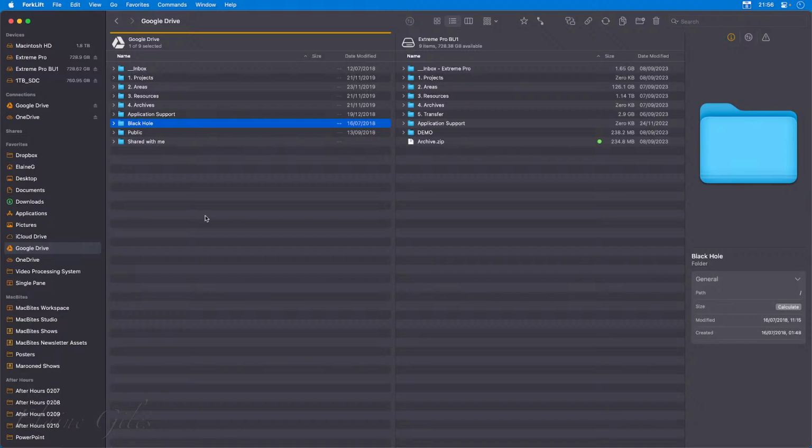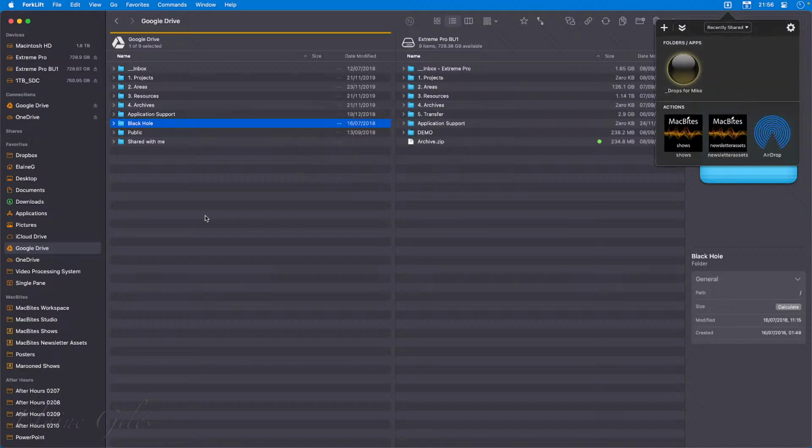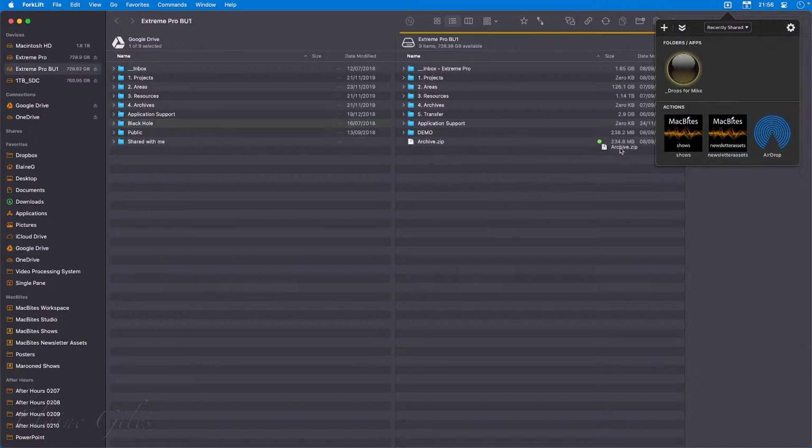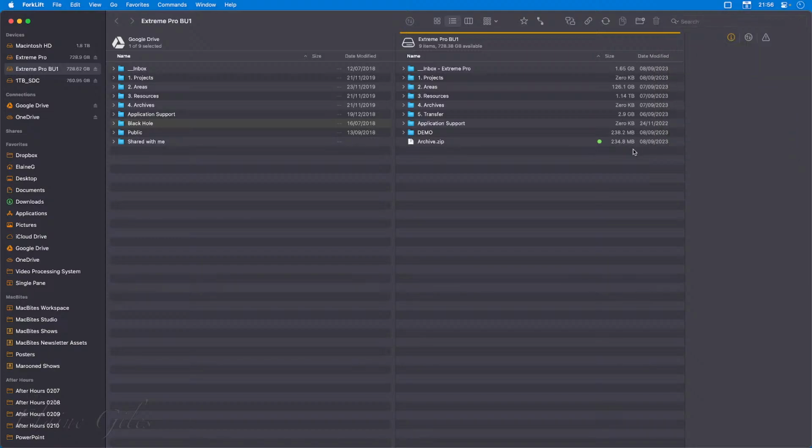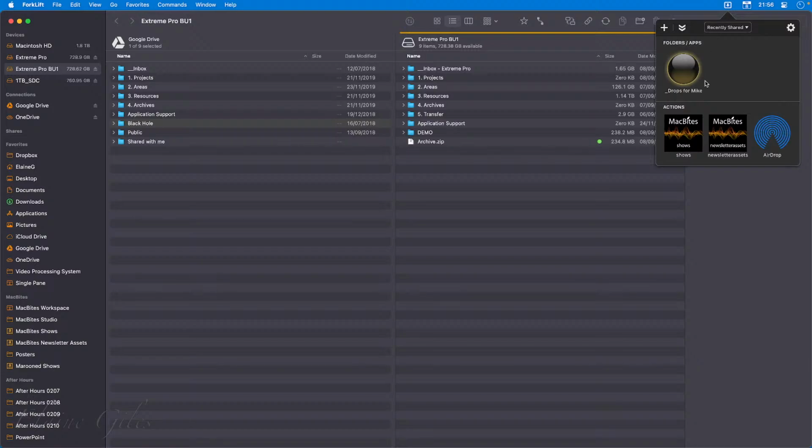So if I show you what DropZone looks like, it sits up there and there's drops for Mike. And if I want to send a file straight through to Mike, I drag and drop it to that icon. So I will take that and I will do that. And that is now on its way to Mike. You see the speed of that, and now it's in Mike's black hole. I can also use DropZone to send a show up to MacBites or send it to the newsletter assets or use AirDrop. But this is the black hole. So mine goes to Mike and Mike has one of these and it comes to me.